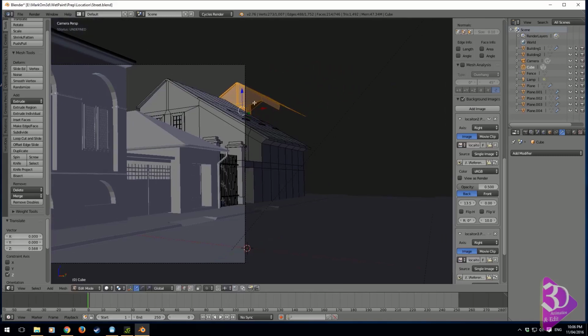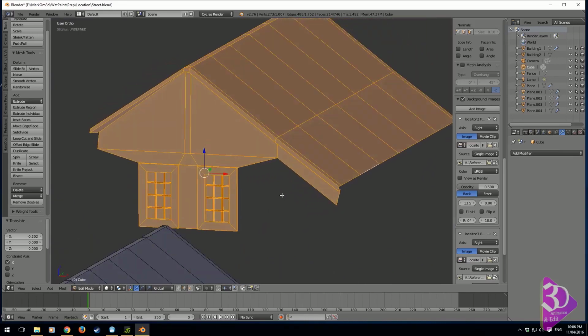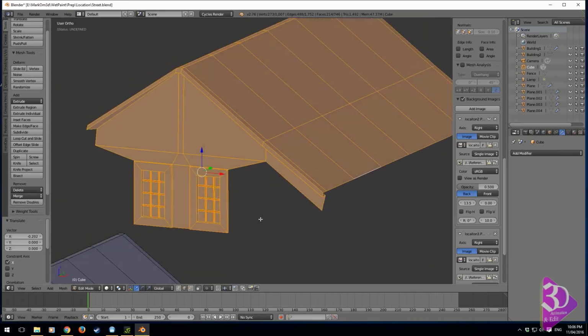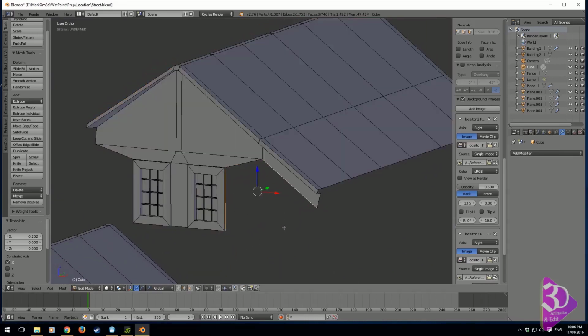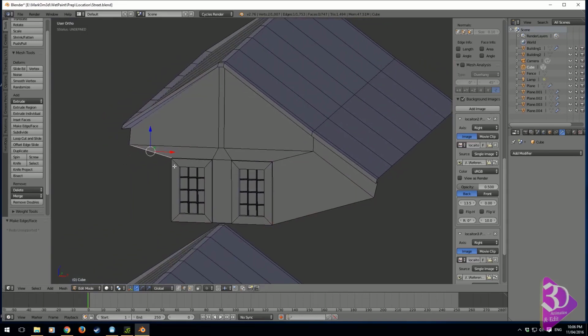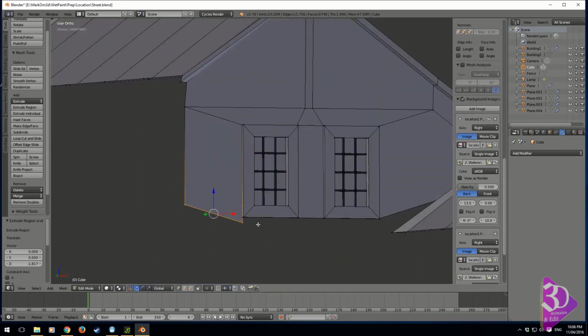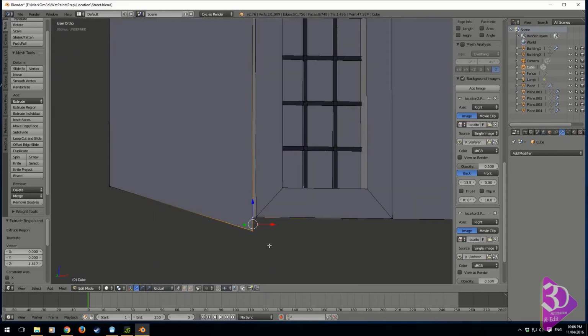Oh, even just that. We're not going to go any further. Good, good, good. Just in case we do. Face. Extrude Z. And Alt M. Last. There we go.